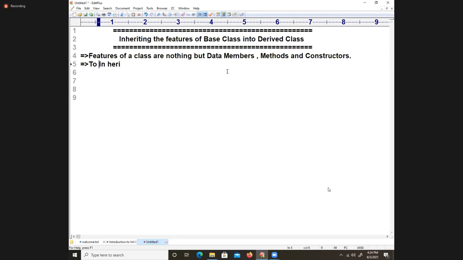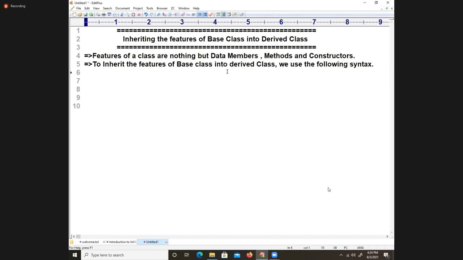To inherit the features of base class into derived class, we use the following syntax. What is that syntax? I just want to go for it. So let us look at the syntax now.